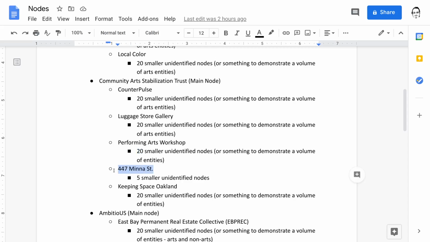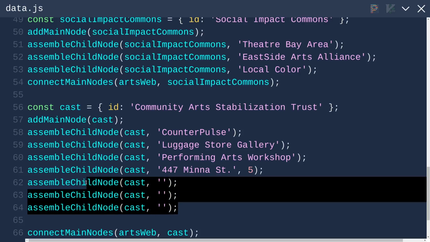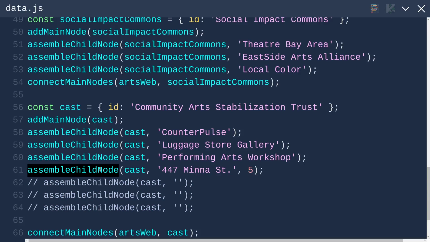And the next one, 447 Minna Street, that one only has 5 smaller unidentified nodes. So I'll paste that here, and this has 5 child nodes, so I'm just thinking, how do we handle this? It's a deviation from the normal pattern. Let's just add another argument to this function, assemble child node. So let's pause here and make that work. Assemble child node can take as input a third argument, which is the number of anonymous leaf nodes.